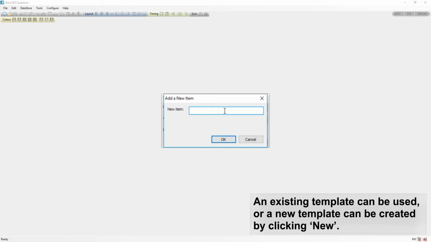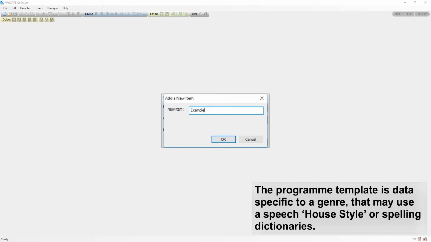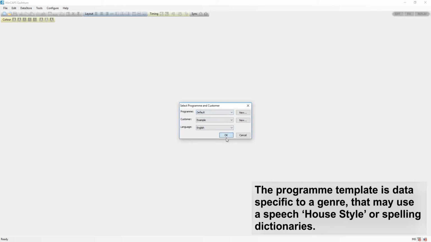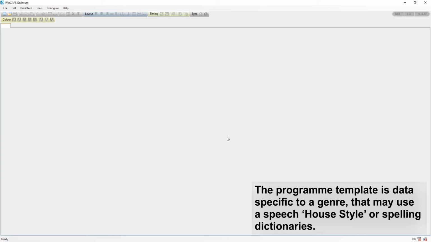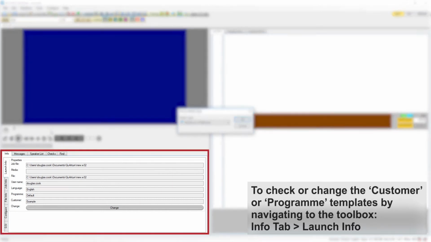Enter the customer name here. The program template is used for data specific to a program or genre, such as sport programming or a particular sci-fi program, and is mainly used for speech house styles and spelling dictionaries. You can check and change the customer or program template at any time from the Launch Info tab in the toolbox.